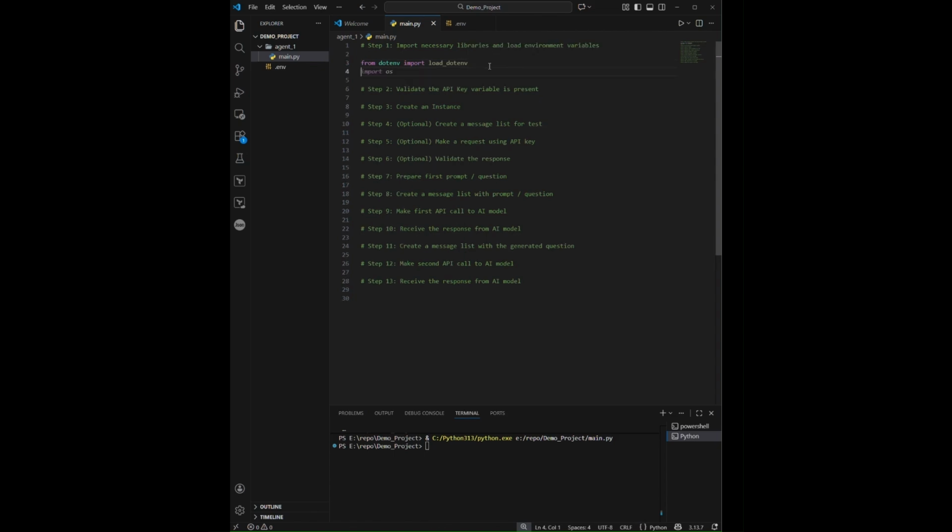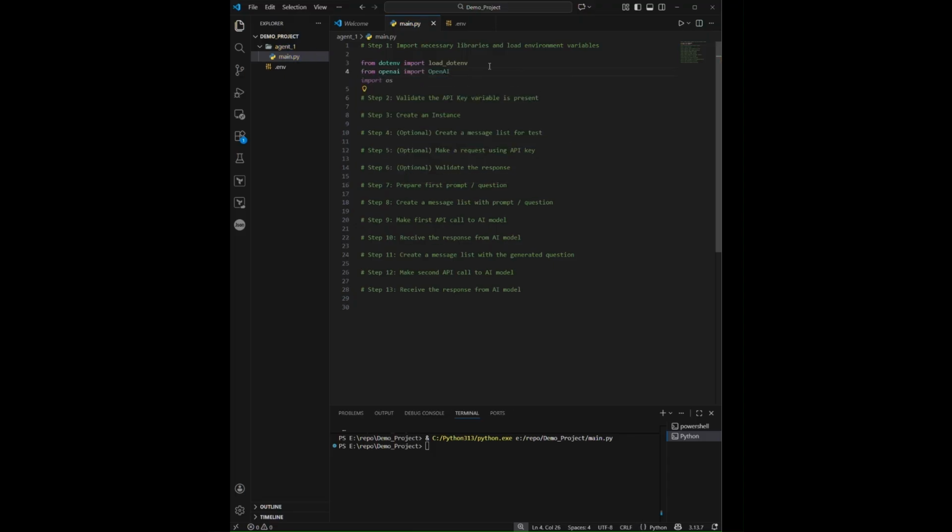The next library which we are going to use is from openai import OpenAI. This one is to talk to the AI model. And the last one we are going to use is import os, to read the values from the environment. This is a standard setup whenever you want to keep sensitive information like API keys out of your code.